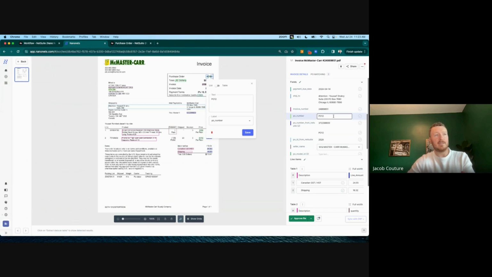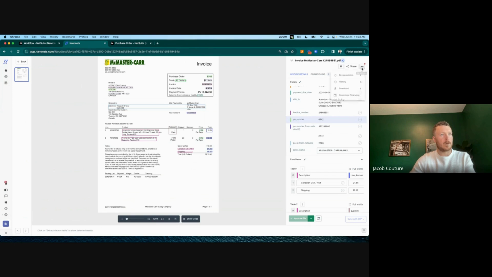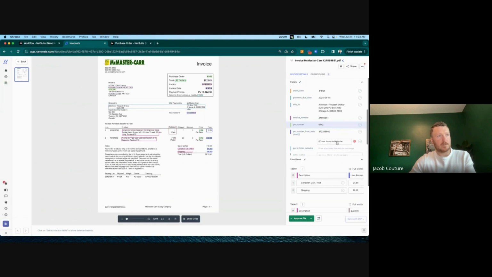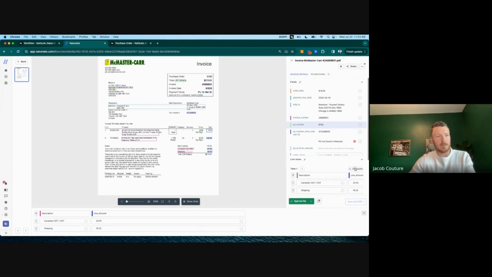Now, let's say, for instance, this invoice doesn't match up. So if we have an invoice number here, 6742, we're going to rerun this action. You, of course, won't need to do this. This will happen automatically, but just for the sake of showing this, we now see we have a flag here. What happened? PO not found in NetSuite. So we had a no match here. Today, we're showing you this on a PO number level, but we could do this even for line items. If a line item doesn't match up, it's very flexible here.